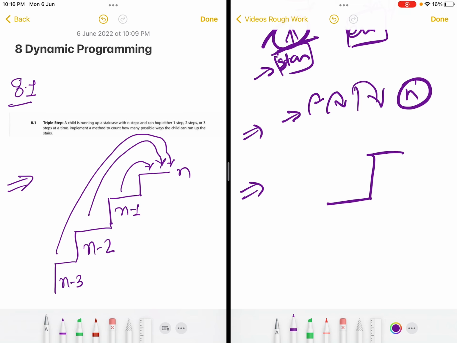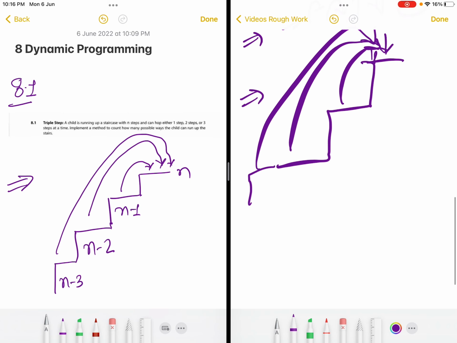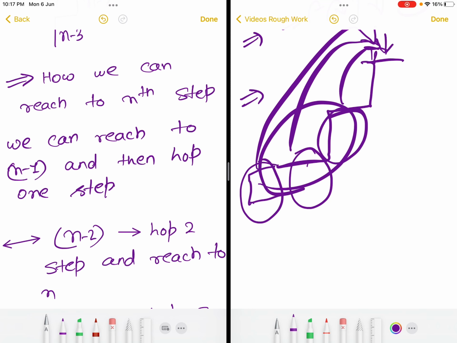Suppose we have to reach n, how many ways are there? There are three ways. He can hop from n minus 1, or from n minus 2, or from n minus 3. So what we can think of is by how many ways he has reached n minus 3, and similarly n minus 2 and n minus 1. If we add those up, there is one more step he can do on top of that.